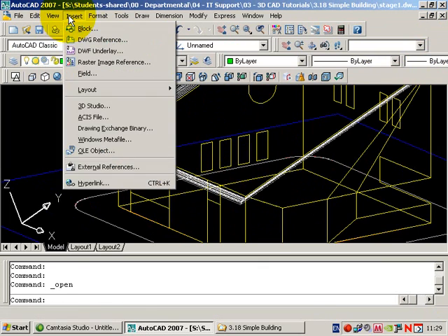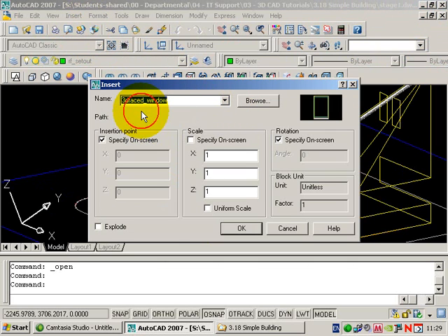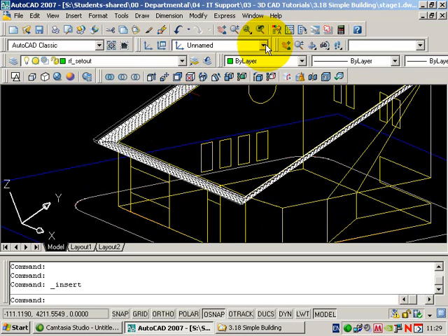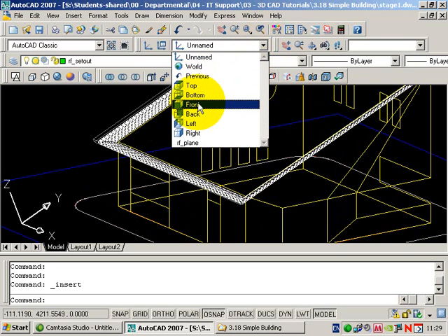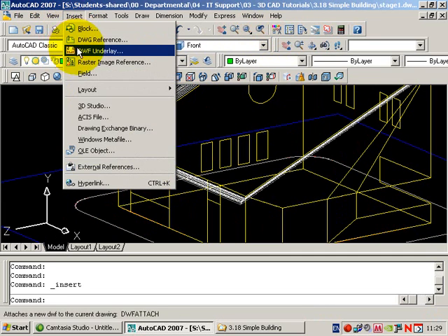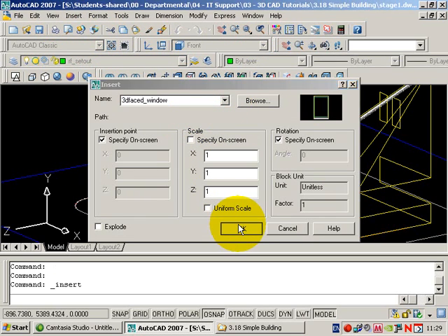Now we have a window available for us to use, the 3D faced window. It's ready to bring into the scene. But I don't want to bring it in this UCS. I need to be back into one of the side UCSs. So let's go for the front one first. Let's do the front window. Then insert, block, 3D faced win. Click OK.